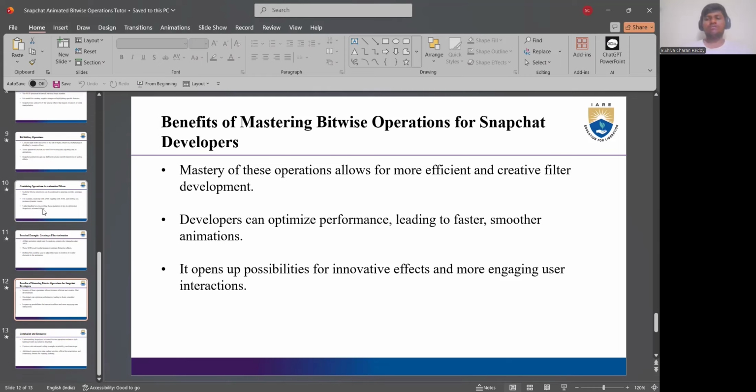Coming to the benefits of mastering bitwise operations for Snapchat developers. Mastery of these operations allows for more efficient and creative filter development. Developers can optimize performance, leading to faster, smoother animations. It opens up possibilities for innovative effects and more engaging user interactions.